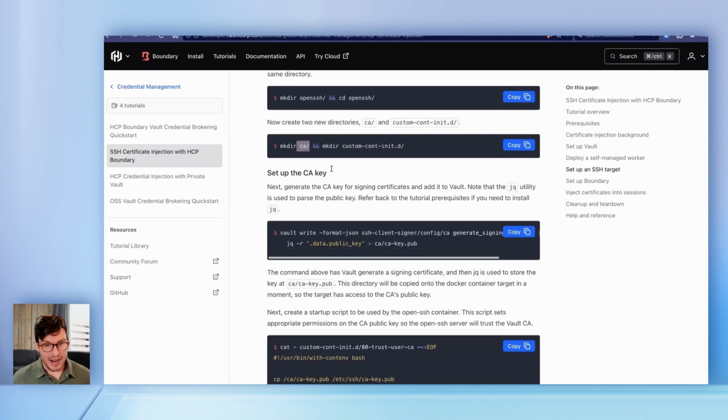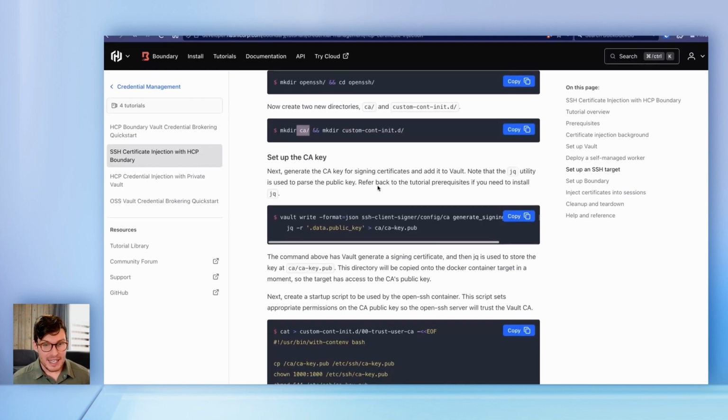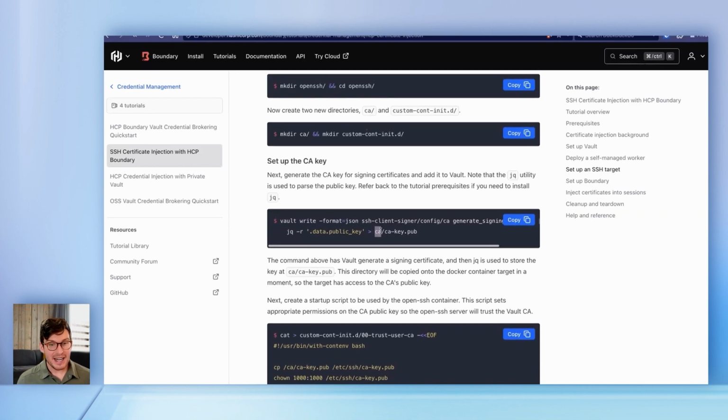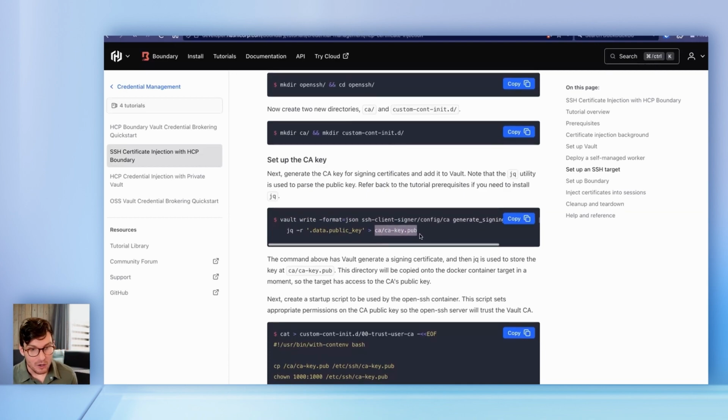Starting with the CA directory, we're going to set up our certificate authority key for signing certificates and add it to Vault. Again, the JQ utility is going to be used to parse some of this data, but you could break the command apart and run these independently if you don't have JQ. Copying this command, we're going to write this key and tell Vault to generate that public key for us. We're then going to grab the public key data from Vault, and we're going to store it inside of that CA directory, inside of a new file called ca-key.pub.